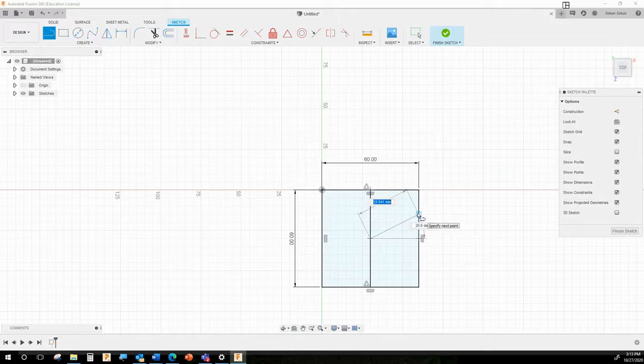But again, make sure you're at an endpoint with that blue X telling you you're an endpoint, and go ahead and click, and you've made another line. So you're making more and more sketch stuff, which we're going to end up pulling up into three-dimensional objects.